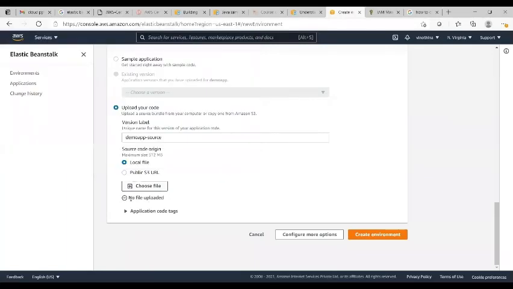Here you will get the message file uploaded. Once the file is uploaded, just click on Create environment.